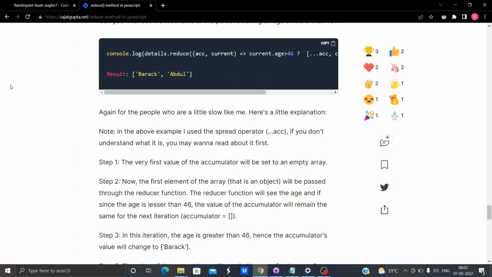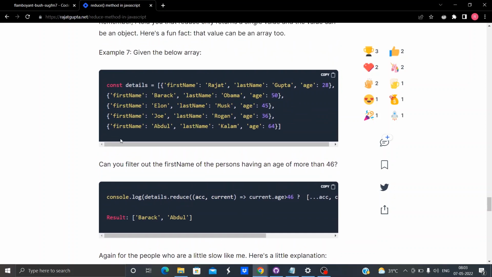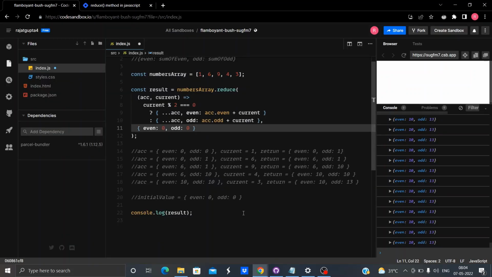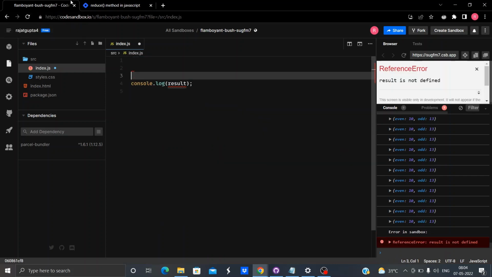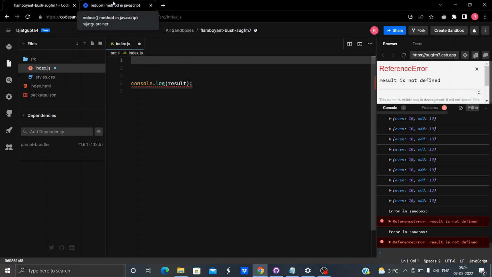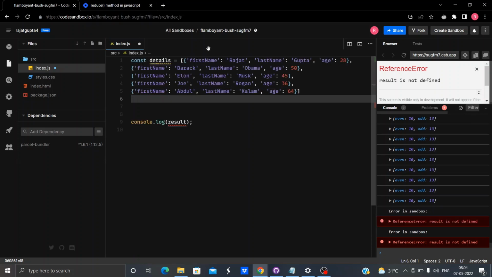So this is the last example. Given the below array, can we filter out the first names of the persons having an age greater than 46? First let me copy this and then I'll tell you what we are doing here. Let me remove all of this. So this is the array that we are provided with. This is an array of objects. These are details of persons: first name, last name and age, first name, last name and age, and there are 5 persons here.